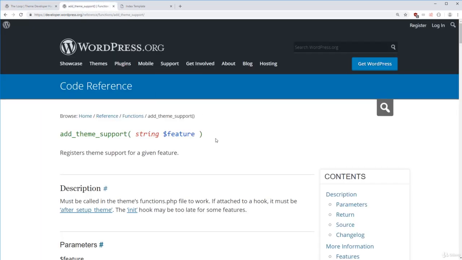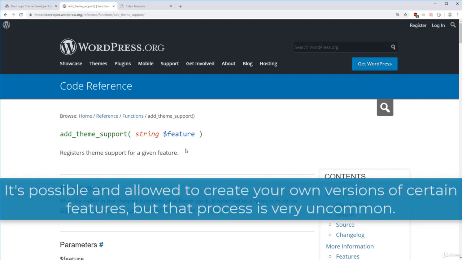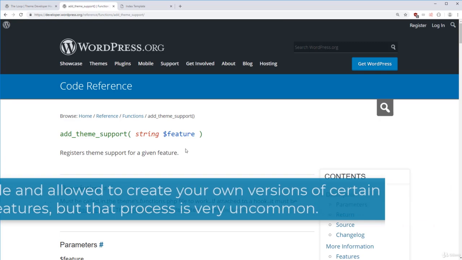First things first, we have to add support for featured images. I'm currently looking at a function called Add Theme Support on the WordPress developer site. I'll provide a link to it in the resource section of this lecture. WordPress comes with some features that we can take advantage of right out of the box. It is possible and allowed for us to create our own version of these features, but that's beyond the scope of this course. It's also not common practice to do this, even in commercial themes.